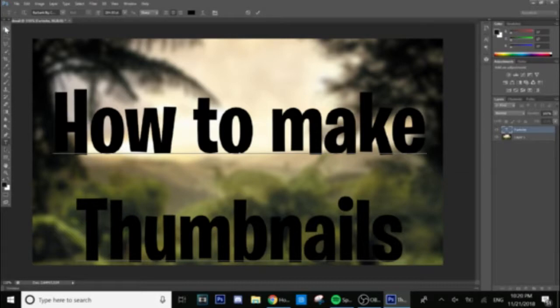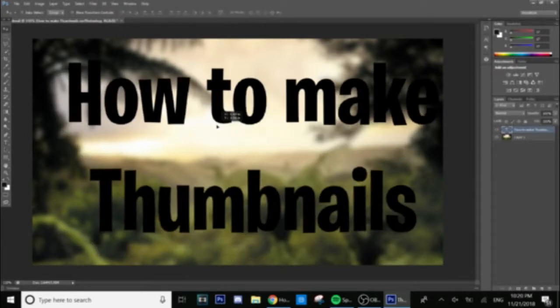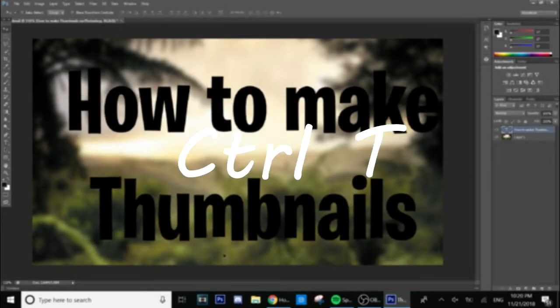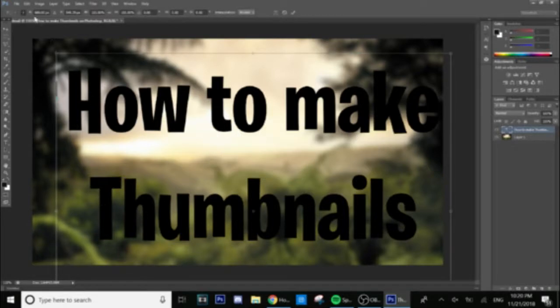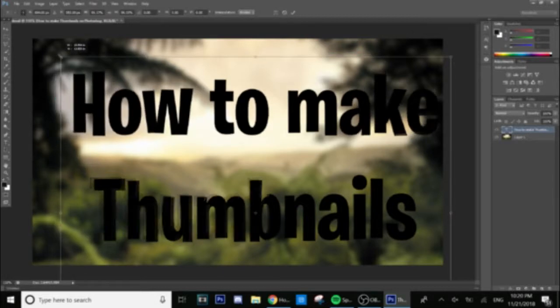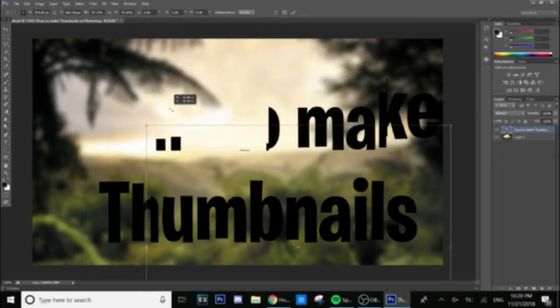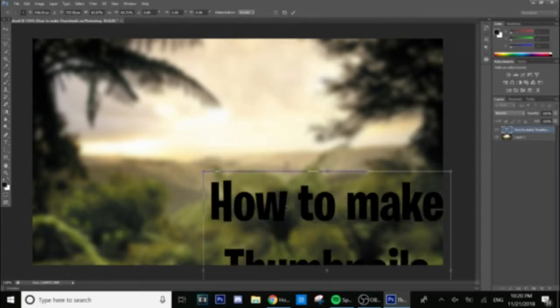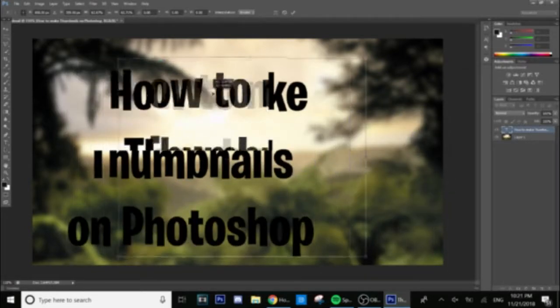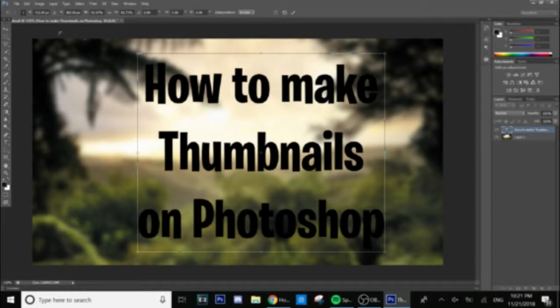If you want to minimize this, you have to press Control T. Once you do that, go to one of these little corner handles up here, hold Shift and drag it down, and then you can bring it to wherever you want. You can have it in the middle if you want it in the middle. I'll show you that in a bit.